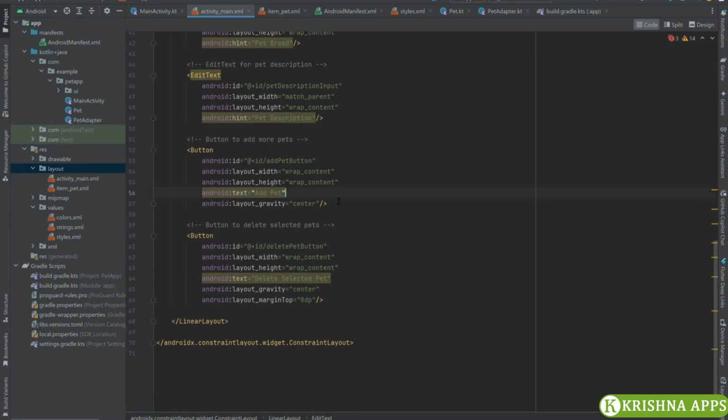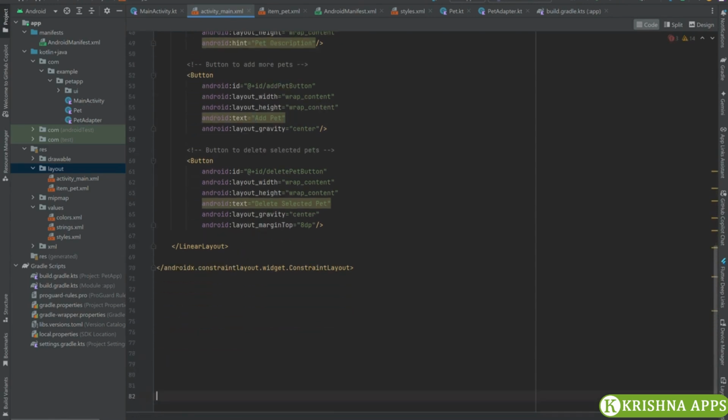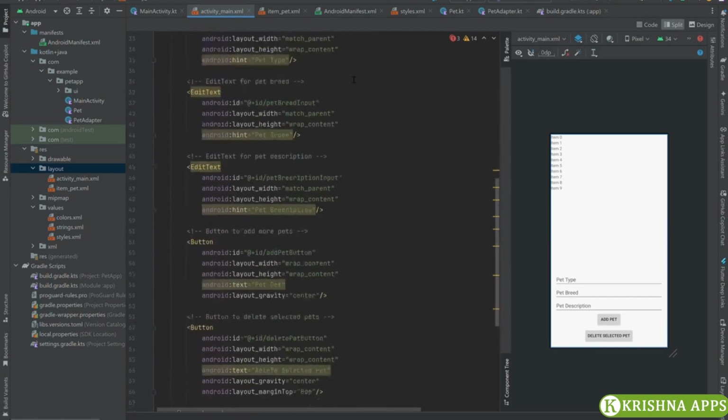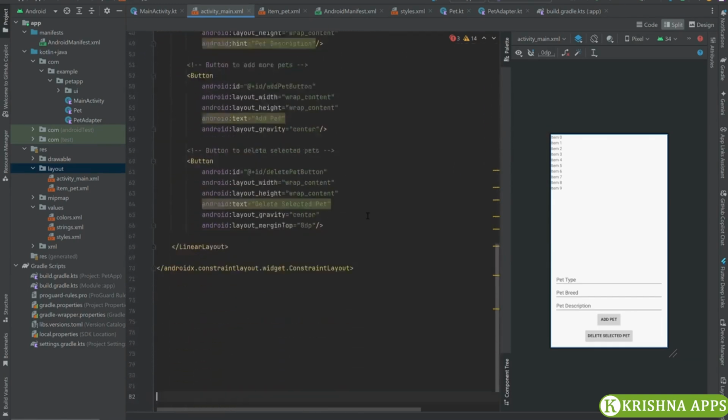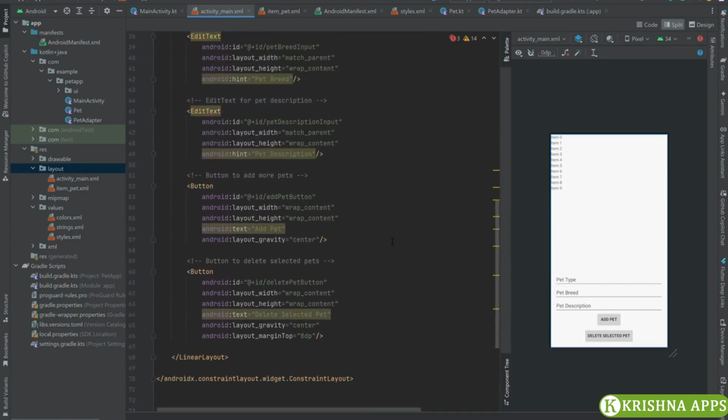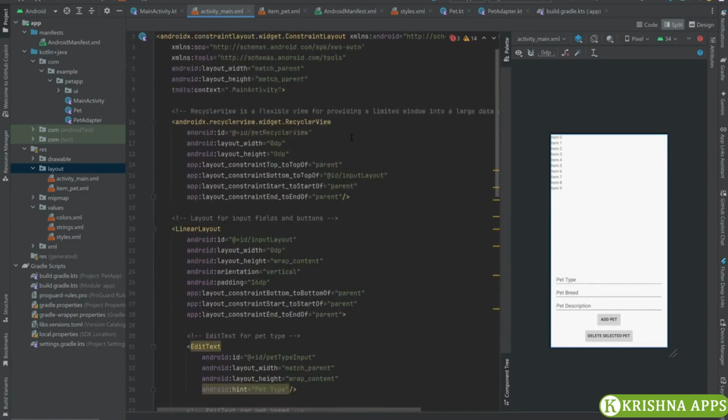So let's move on to the buttons here. We have the two buttons, add pet and delete selected pet. Let me actually go ahead, and if you click on this button, you can actually see the view here. So we have the items here. You have the pet type, pet breed, pet description, add pet, delete selected pet. So this is just kind of about what it would look like, right? And as you can see in this file, the way everything is ordered is exactly the order in which these are displayed in the app. And this just makes logical sense.